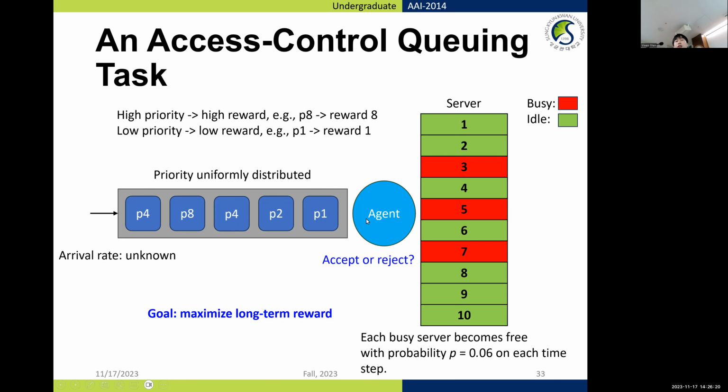Now the agent here can either accept or reject a job from this queue. This is all known information. On the server side, we have two states, busy or idle.